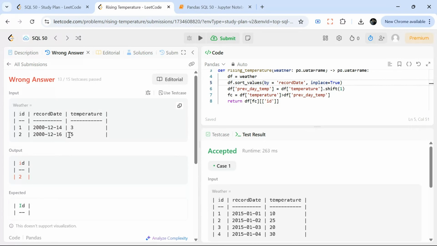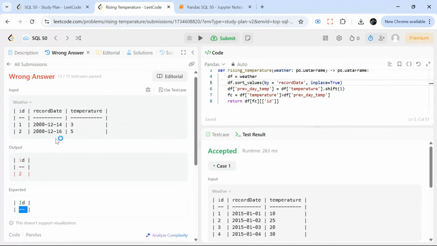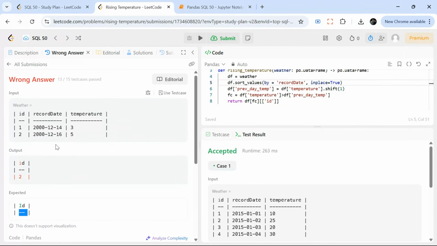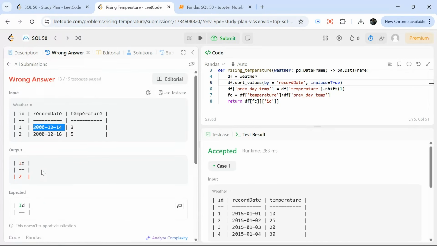5 is greater than 3, expected nothing. Oh, so there is a gap in the date. You're getting it. So we are missing one more thing here, right? If you see, 16 is there, 14 is there. So there can be a date missing. 15 is not there itself. So we are expecting nothing. The expected output should be nothing, right? Because the previous date is not there.